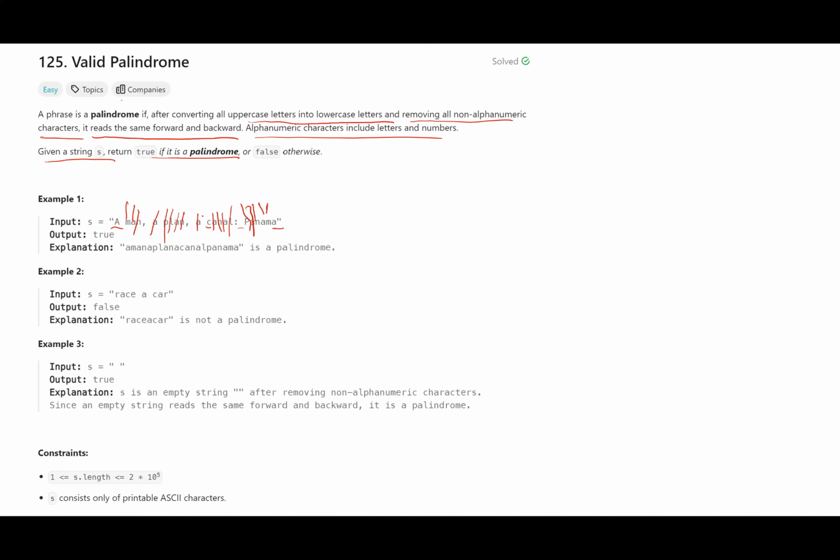So after removing all the non-alphanumeric characters, this is the string that we are going to get. And if I write it from backwards, that's a palindrome. So we have to check. And from the examples already, you see that I have to probably use two pointers from both sides to do this.